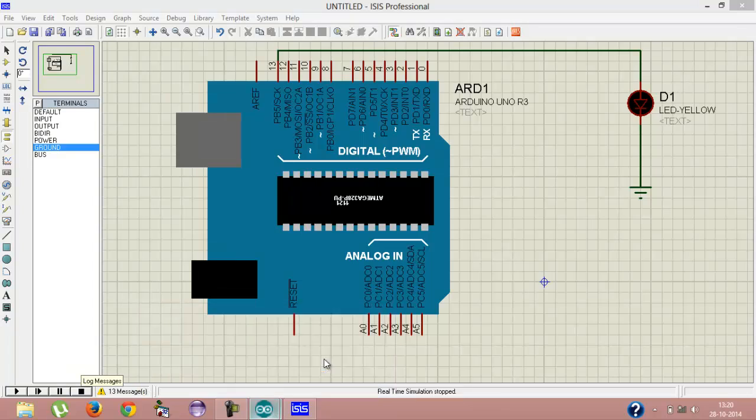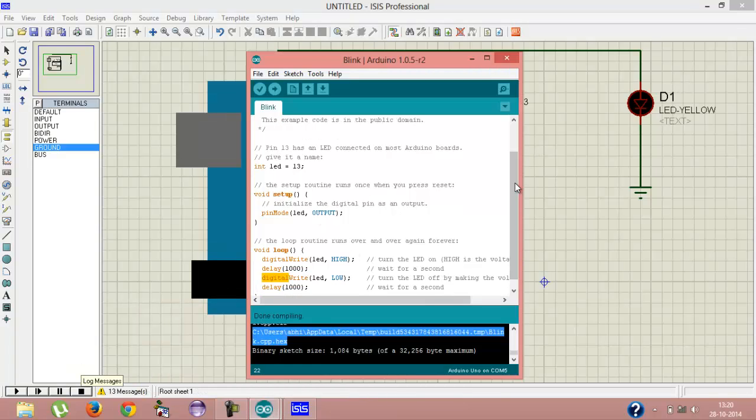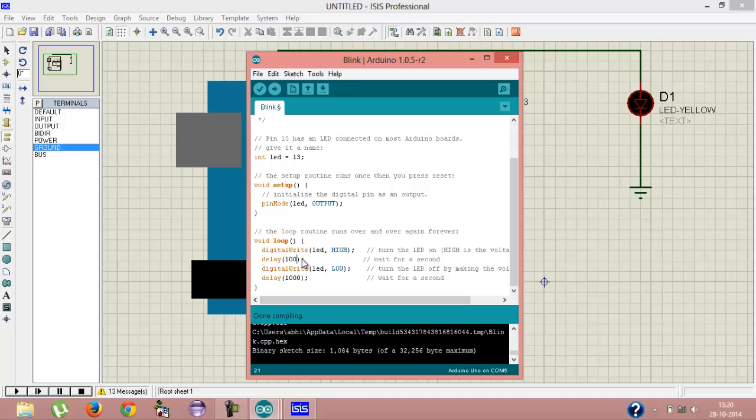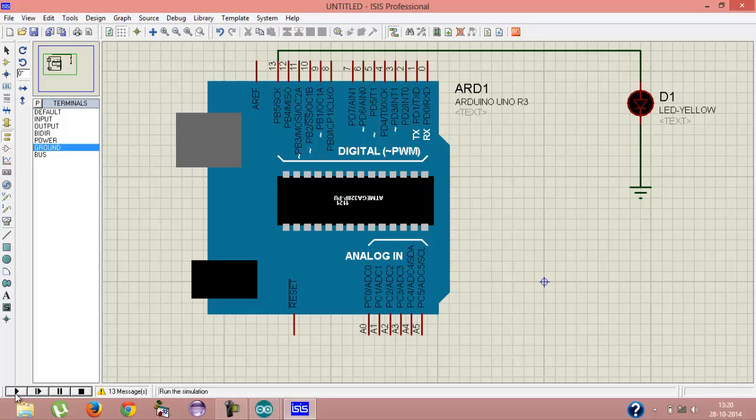Now if we want to change the delay, so that the LED can blink with a different time interval, let's say 500. You can also change it to 500, 300, 240, whatever you like. The hex file is the same, so you don't need to edit properties again and select it. You can just play it, and now you can see the LED is blinking with an interval of half a second.